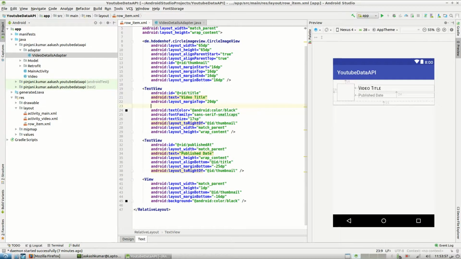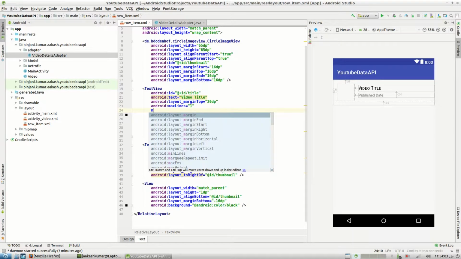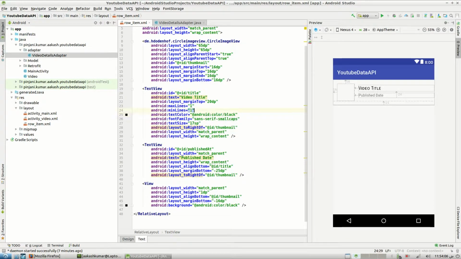And the last thing, one more thing, is I'm gonna add two attributes, max lines and min lines. So what these are gonna do, if we have a larger video title, for example of 3 lines, it's gonna span that video title to over a single line. So if the user has to see more information, he's gonna have to click the item and head over to the next screen to see the video, the description, and the comments, more everything in detail.